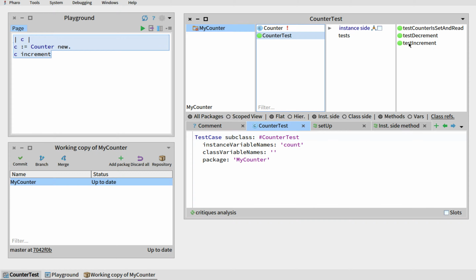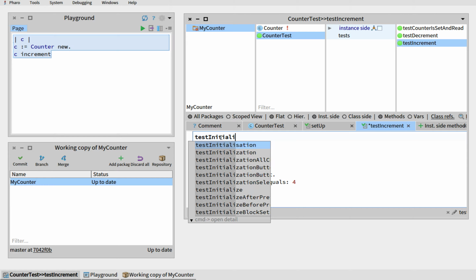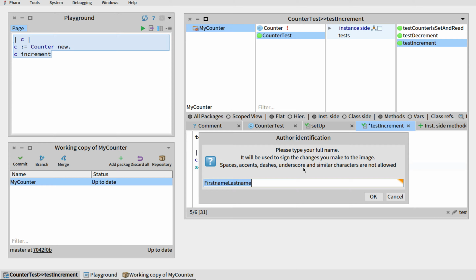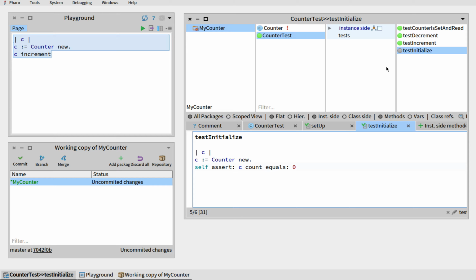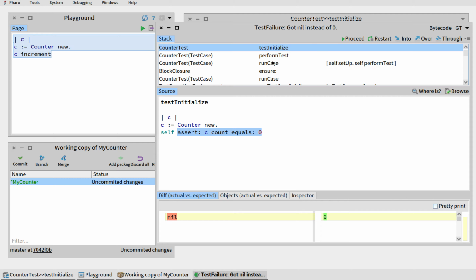Let's write a test that would cover this case. Let's rename it first, test initialize. We won't need those 2 lines. And we want, right after creation, the count instance variable to be equal to 0. Let's save this. Okay, now let's run the test. It fails because we haven't changed anything and the default value is still nil.